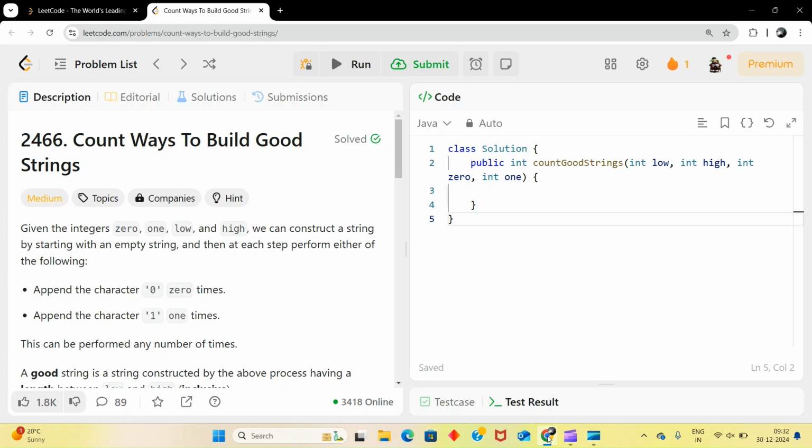Hello everyone. So let's start solving today's Leetcode daily challenge question. The question is count ways to build good string.